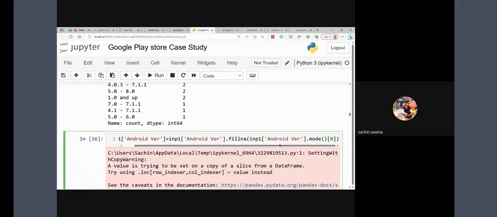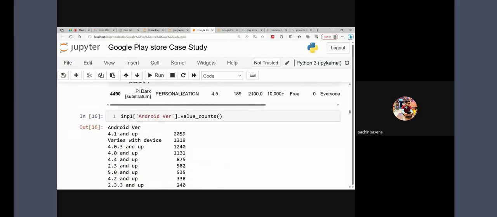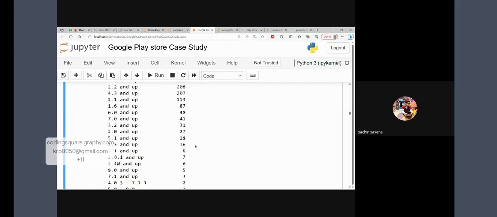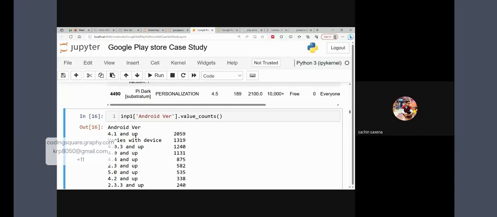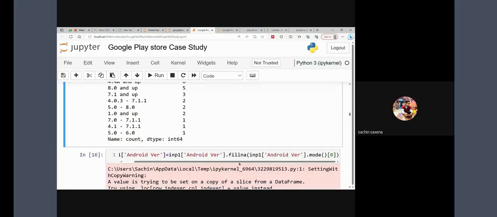Mean is what? Average value of entire numerical value, right? Mode is what? Most occurrent in your data sheet, right? In your data column, this 4.1 and up is occurring the largest number of times. So all the null values will be replaced by 4.1 and up, which is having the highest frequency in your data set, right?